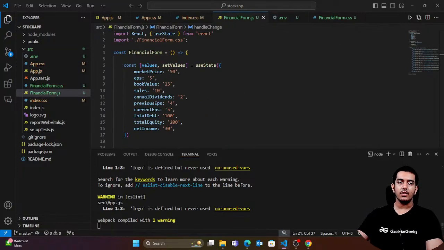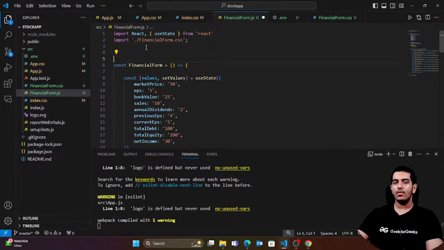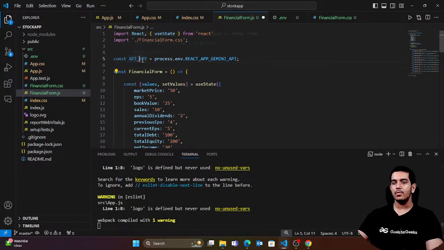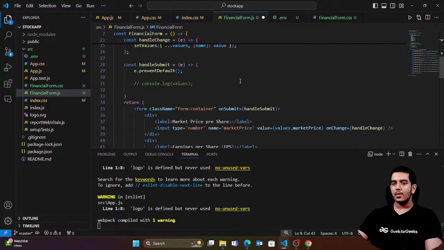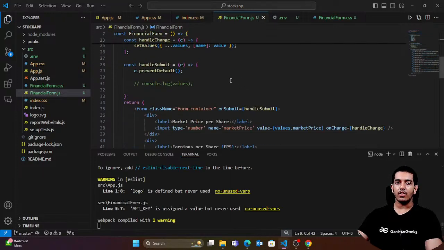So in financial form, just import this env. I've simply named it API key, process.env, and I've imported it. So now I have the API key. That's it. Now since I have the API key, I simply need to call the API. So how can I call this? I need to get the URL of the API. How can I get the URL of the API?